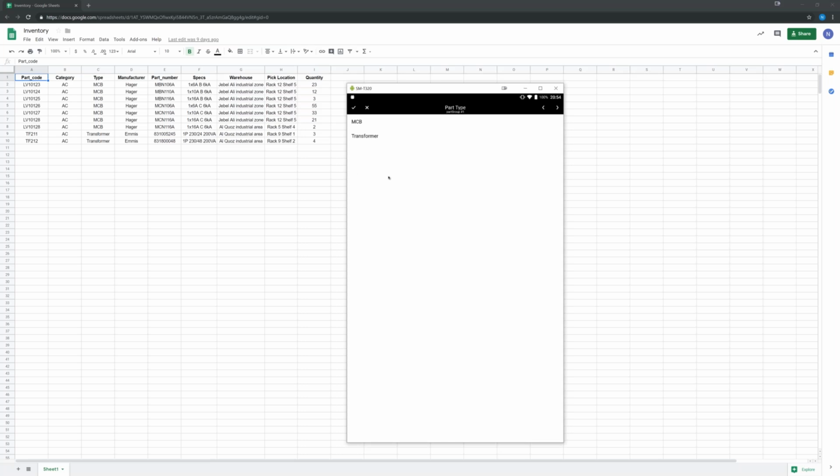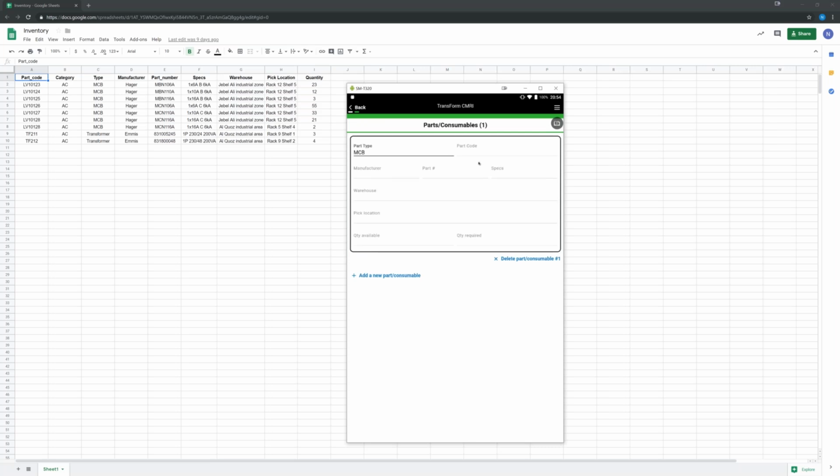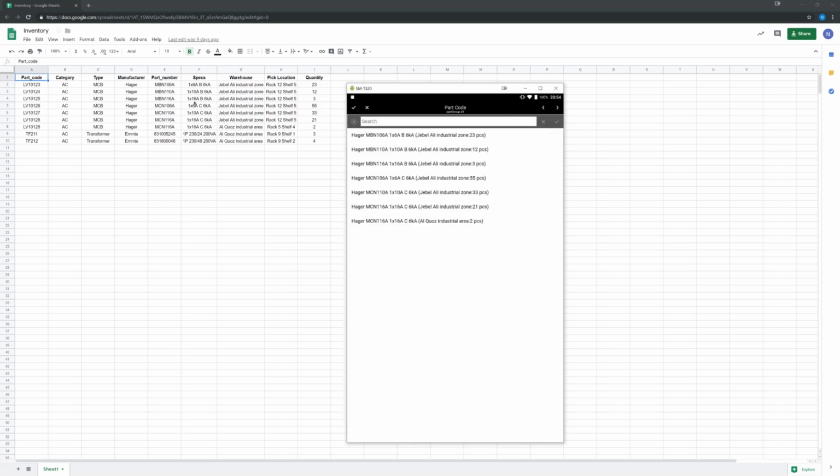So when I pick MCB, miniature circuit breaker, then when I go to part code, I've got a cascading list. So I'm only seeing the items that I need. And more importantly for the application, for the functionality of it, I see the quantity that is available inside each warehouse. And I could have the same item in multiple warehouses as we see here. Okay, so let's say I pick this one.